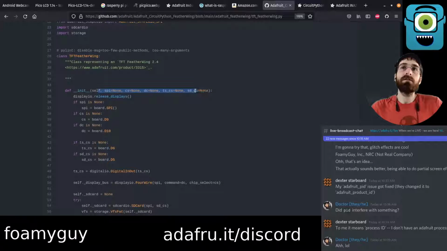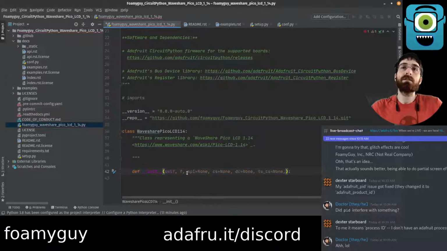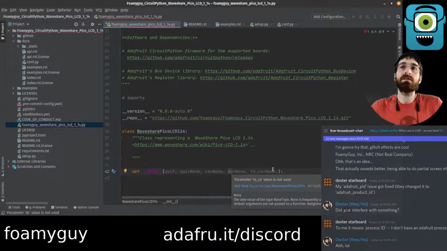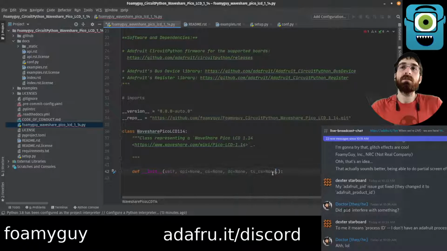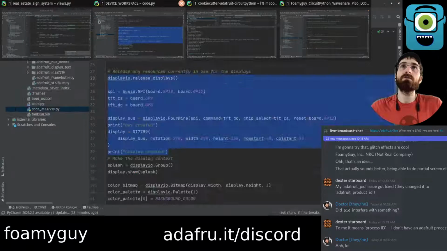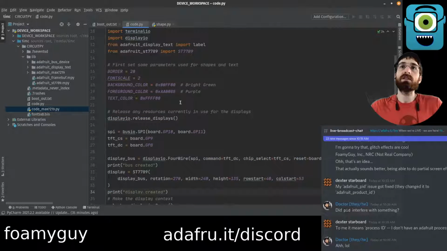So we don't have an SD card. Yeah, do this. So SPI bus, a chip select, a DC, and we only have one chip select. DC. I will put a reset. But none. We're not actually going to use none though. We're going to use pins that they actually are.